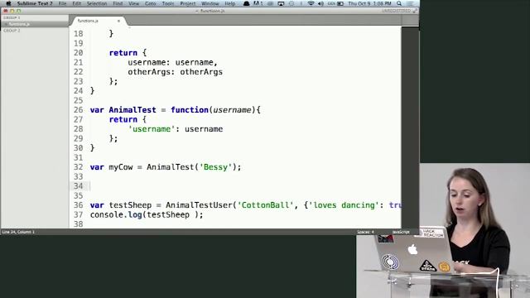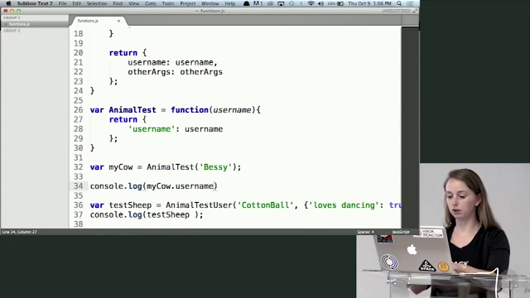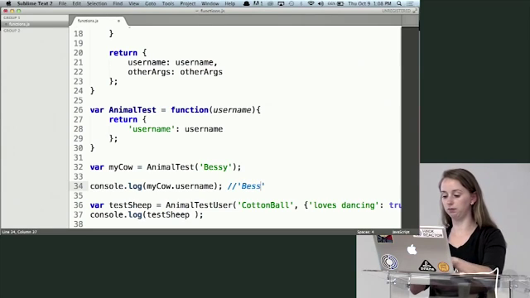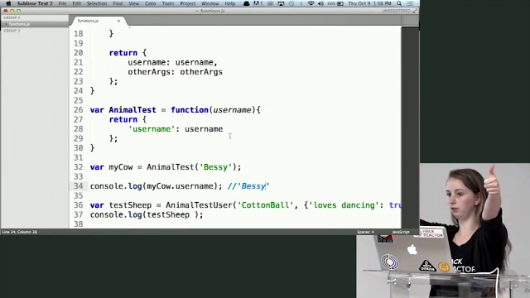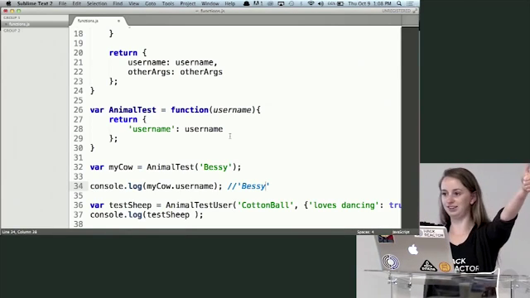And if we just wanted to console.log myCow.username, that is going to print out Bessie, right? Thumbs on that? How many people have finished that one? Awesome, good job, guys.